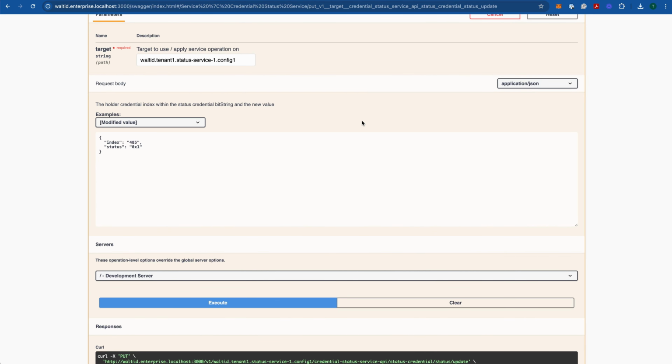And what happens here is that it takes the status credential, it updates the bit string with the different statuses of different credentials, updates the specific index, and then it reissues the credential and hosts it again at the endpoint we specified via the Azure cloud.